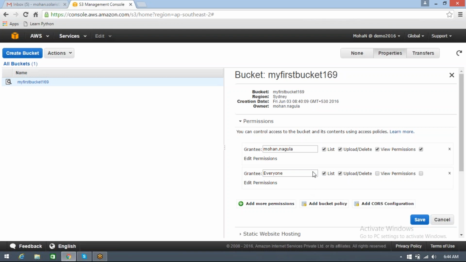Okay, I have provided the permission to everybody, so it is public now. Anybody can access this bucket. And what they can do, they can list the objects, what all are there in that bucket, and they can also upload or delete the objects in that bucket. So that is what we have seen yesterday.